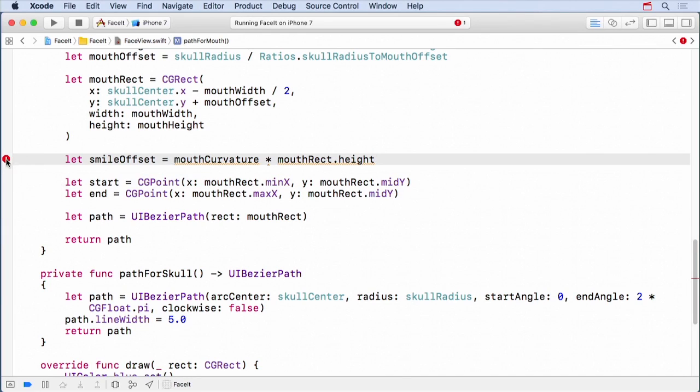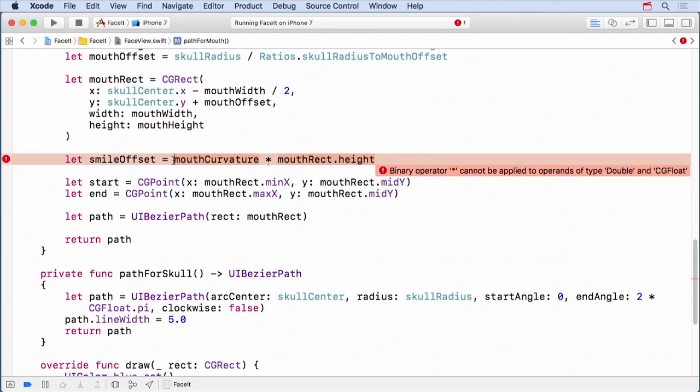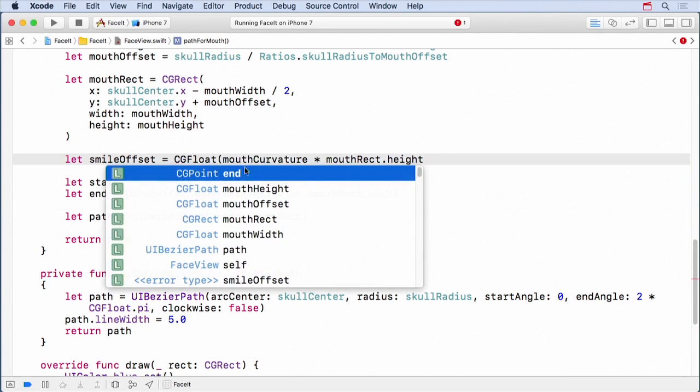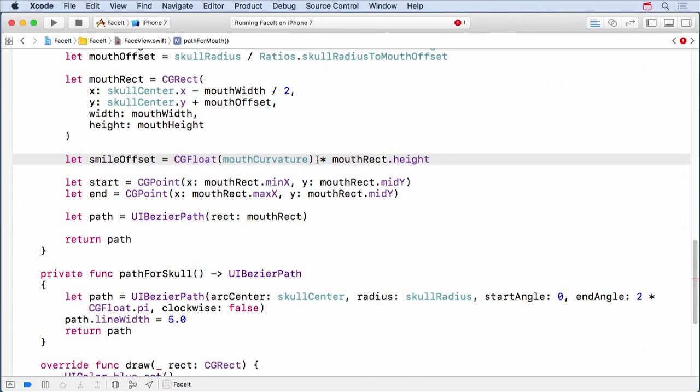Now, there's some problems with this line of code. One is, if you look at these things right here, it's saying you can't multiply a double times a float. This is a float, this is a double. So I'm going to have to convert this to a float by using a constructor for CG float. Luckily, it has one that takes a double.